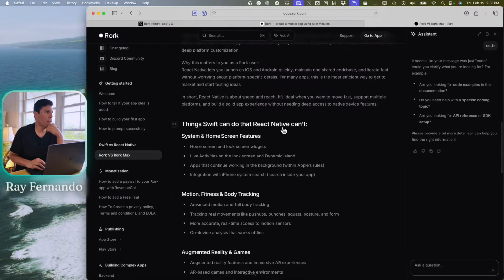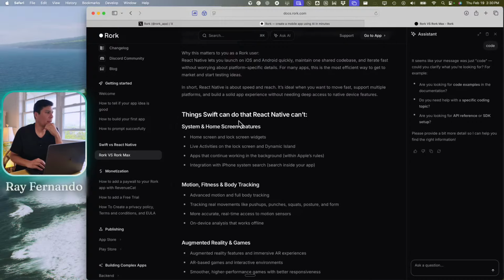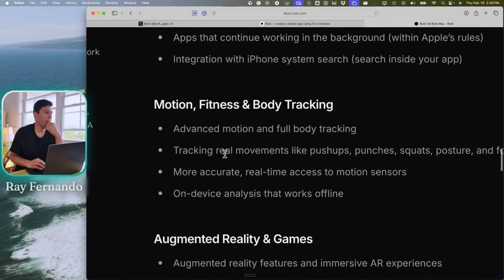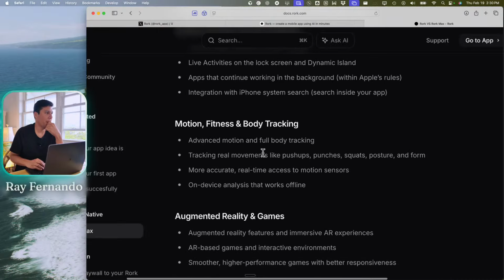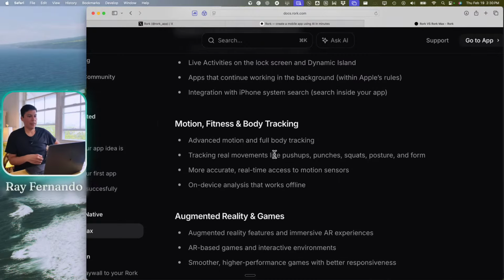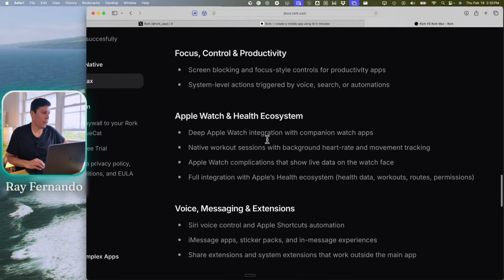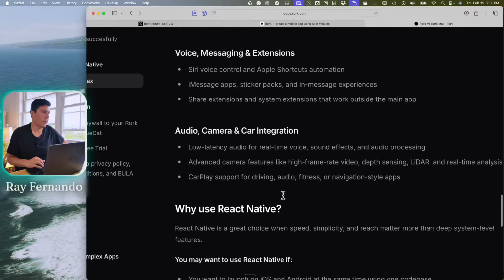Things Swift can do that React Native can't. System home screen features, motion, fitness, body tracking. That's right. All these advanced APIs, because these are all APIs that Apple has access to on the device. Augmented reality games, focus control, Apple Watch health ecosystem, voice message. There's a lot that Swift already brings you.